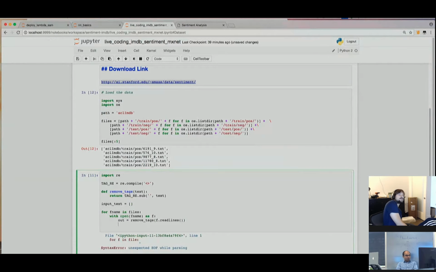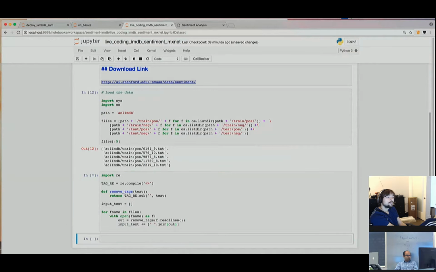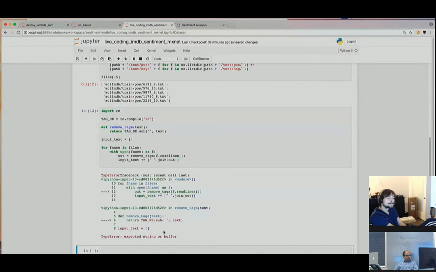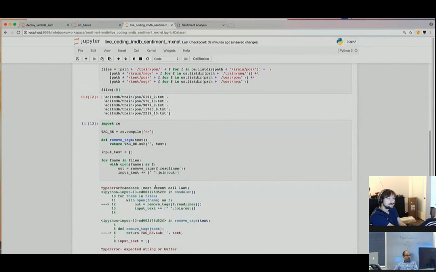z0 points out that you need to do out plus equals probably. Yeah, no, I'm going to add to it. So essentially, not the most Pythonic of ways, but we'll do out. Actually, what we need to do is join all the words together, so space.join. Okay, let's see what happens. Nope. Expected string or buffer. Okay. Tags, readlines.